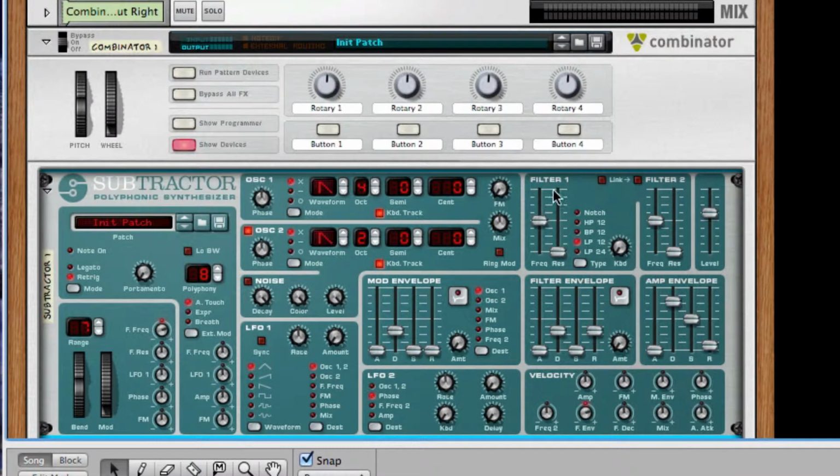I'm going to set my filter 1 to link to filter 2. I want to take filter 2 all the way down to 22, and my resonance up pretty high, so about 71. Then, I'm going to set my filter 1 to LP24, or low pass 24. I want to set my keyboard track all the way up. I want to take my filter frequency down to about 38 for now. Then I'm going to set the resonance to 30.